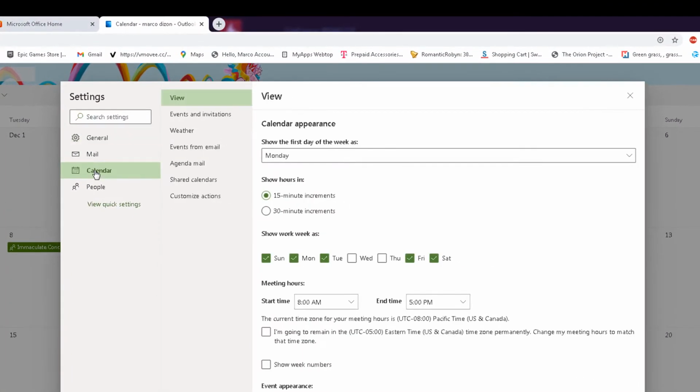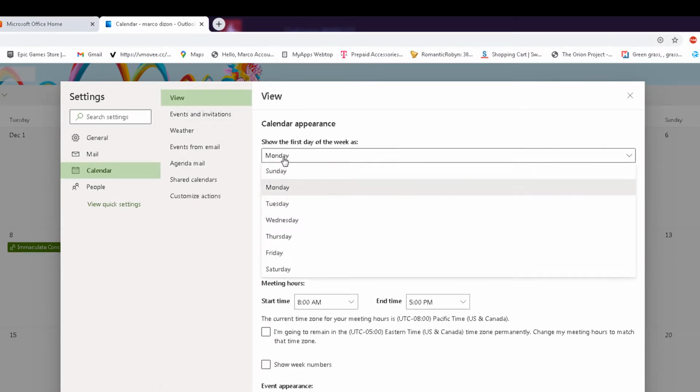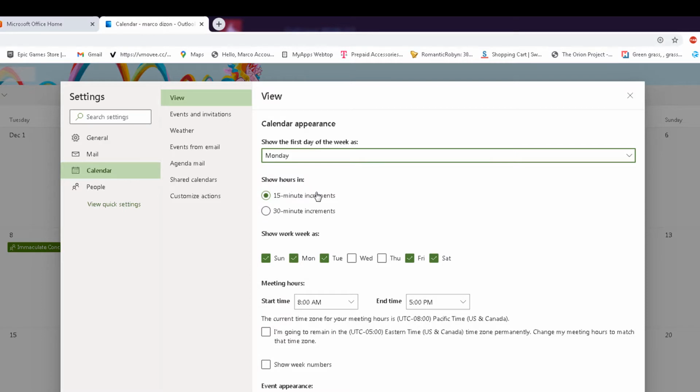Alright, so you want to hit calendar, and go to view, and then start from Monday, the first day of the week, or any other day you customize. I do 15-minute increments, and most people have Saturday and Sunday off, but in my case, I'll have Wednesday and Thursday. Okay, and these are the meeting hours, but I don't have any meetings going on at work. So you only schedule that if you have a meeting during those times.